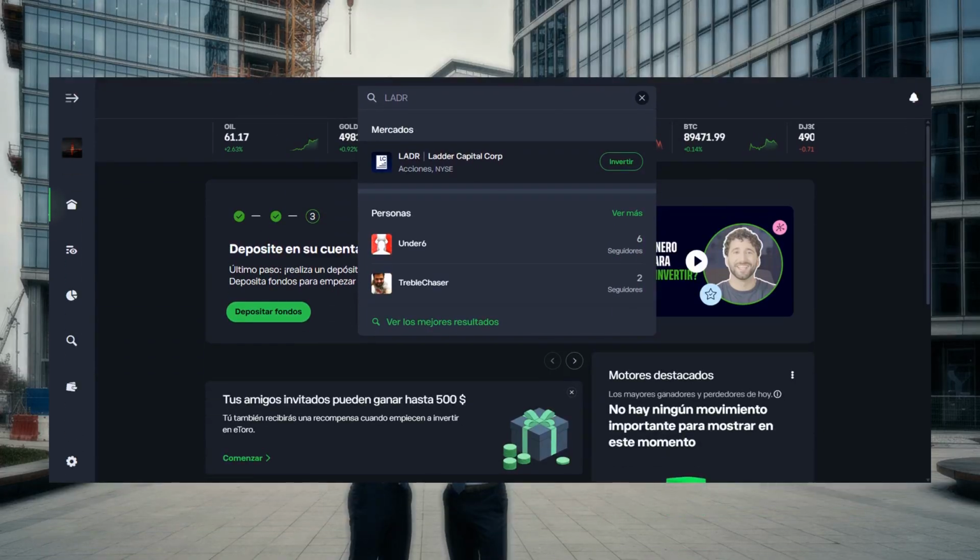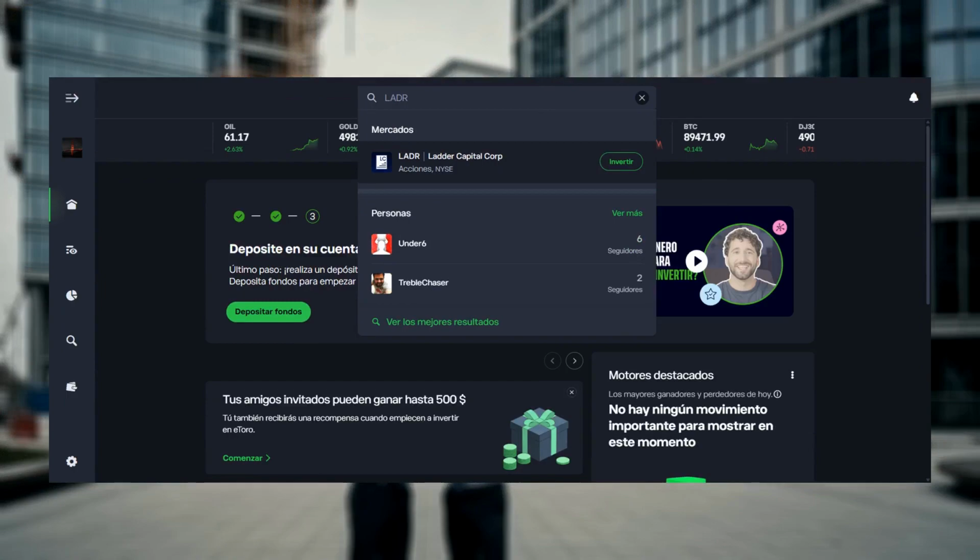Use the platform search bar and type the ticker LADR to find Ladder Capital Corp. Make sure you select the listing that shows NASDAQ to locate the correct stock.